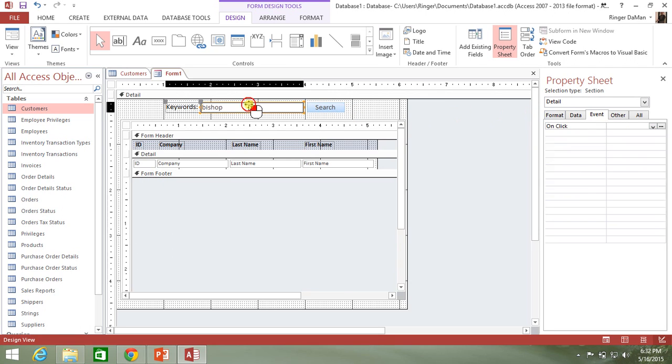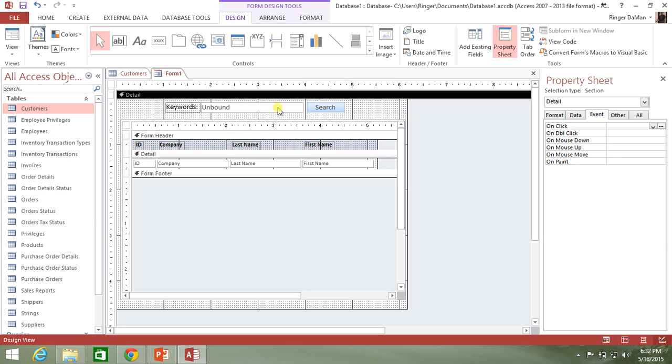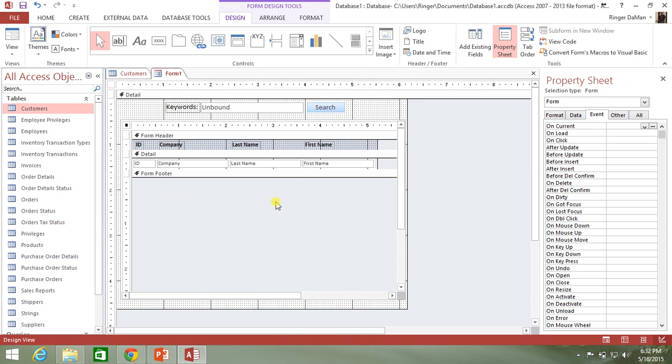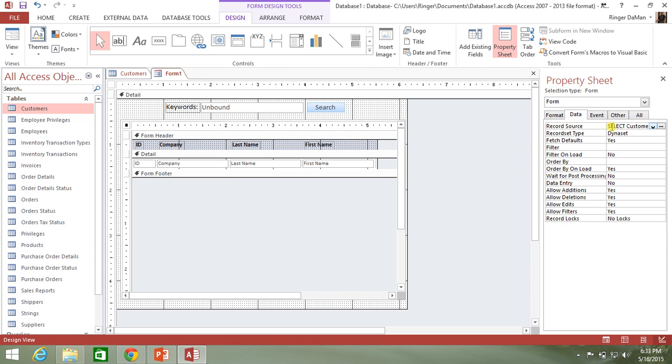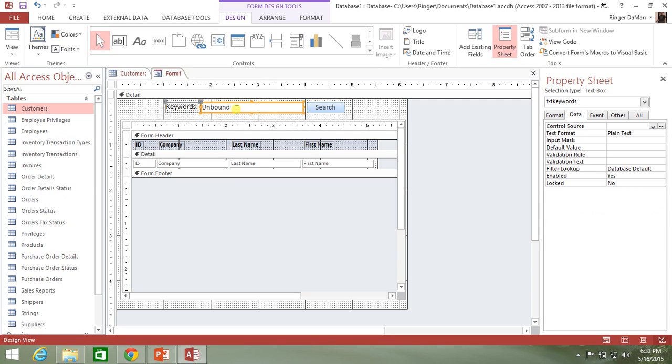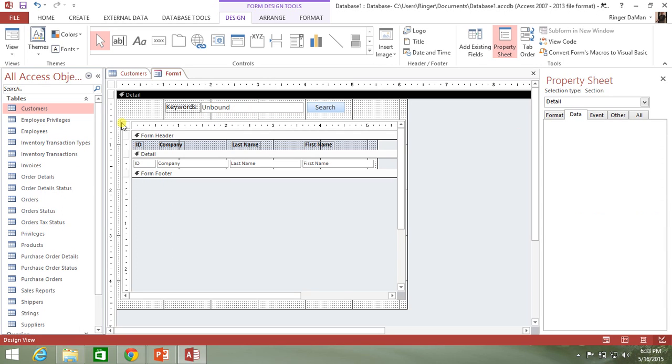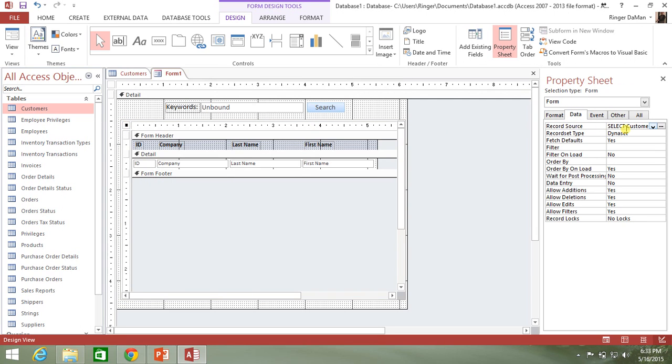Okay, so let's go ahead and now, well, let me explain exactly what it is we're going to do here. Right now our subform, this form that has all of our results of all of our customers, is being filled in based upon this record source query that we built. What we want to do then is filter these results based upon what the user types up here in the keywords text box. And the way you do that is you essentially replace this record source with a new record source that includes whatever we've got here in the keywords text box.